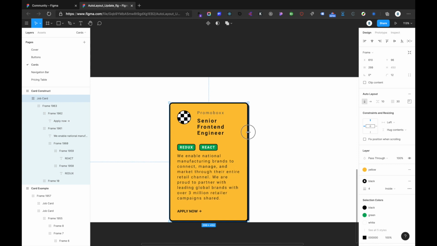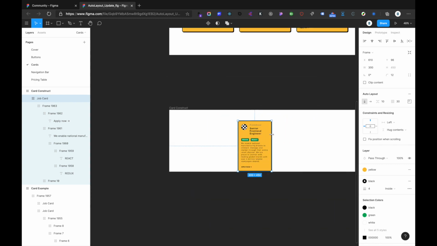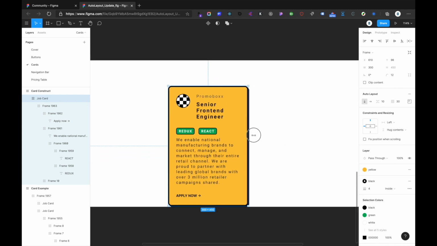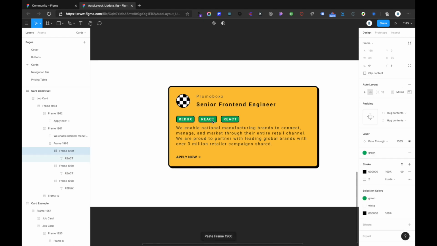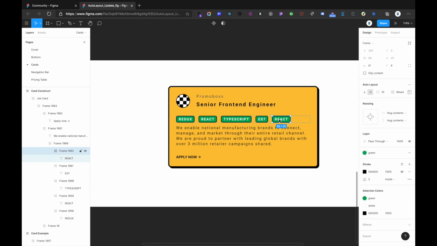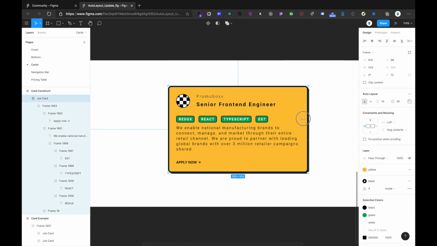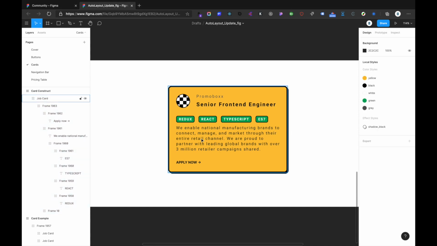And now let's check. As you can see, we have a somewhat decent responsive card going on here, and we can also add some of the tags if we want, like other stuff like TypeScript, or maybe ES7 as well, and remove this card. And yeah, it somewhat looks okay to me.